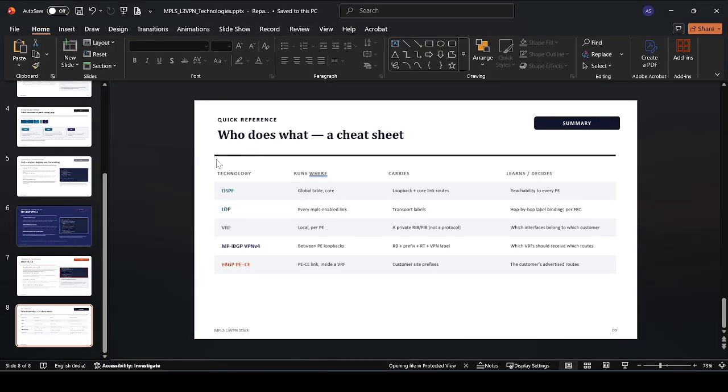So I'm closing this with the quick reference which we talked about earlier, right? We were using OSPF for our core loopback reachability, LDP for our MPLS label transport, VRF for our customer separation, and MP-BGP for our route target and RD which we use. Our RT which was wrong, 200, right? So that thing. And then eBGP PE-CE, which is normal eBGP between our provider edge and customer edge.